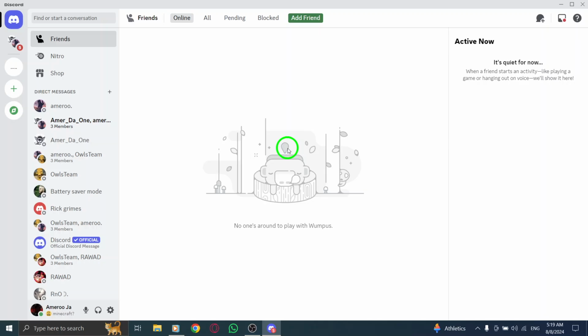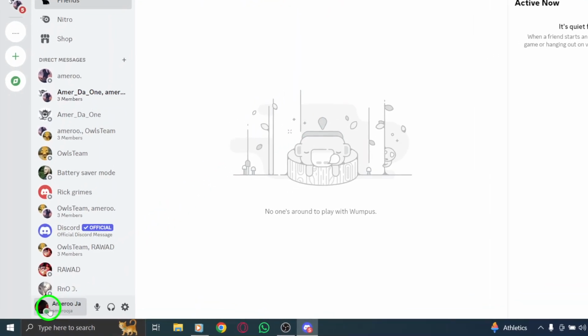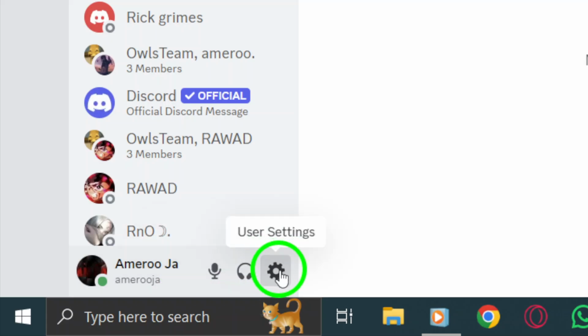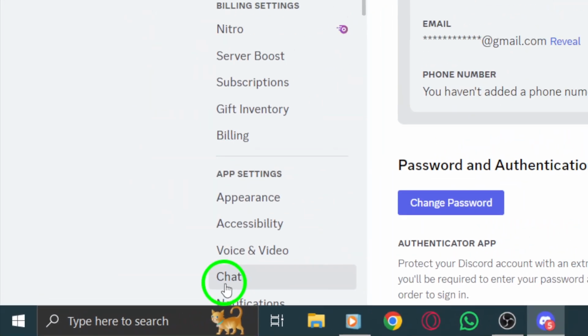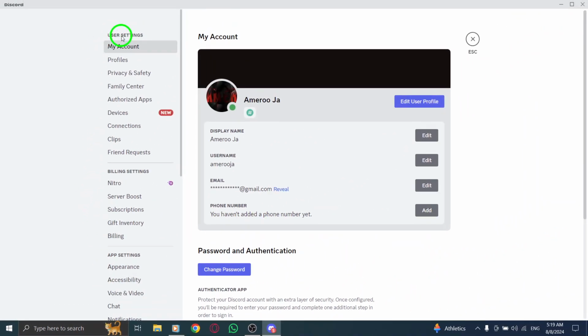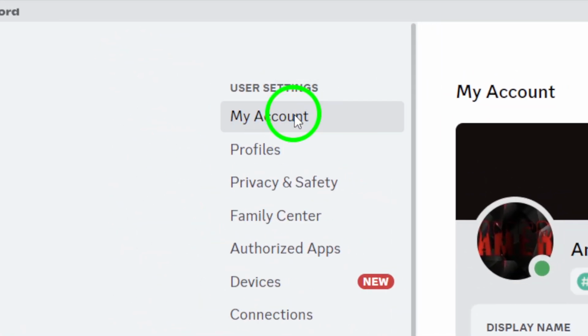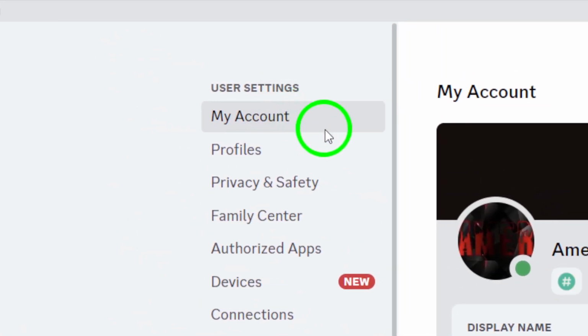Once you're in, look at the lower left corner of your screen. You'll see a section featuring your username. Right next to it, click the little gear icon. This will take you to your user settings. Now, on the left side menu, you want to find and click on My Account. If you're not already on this tab, just select it to proceed.